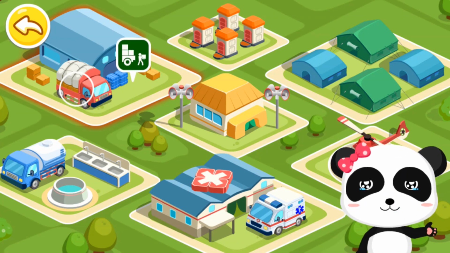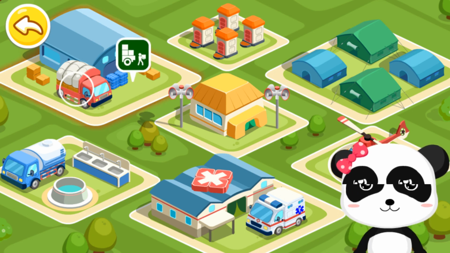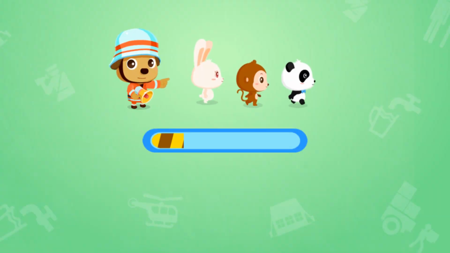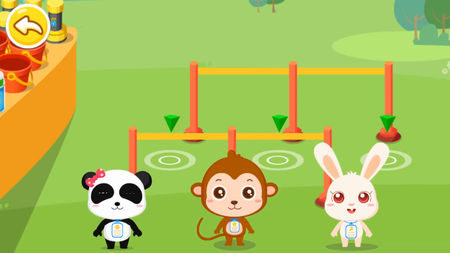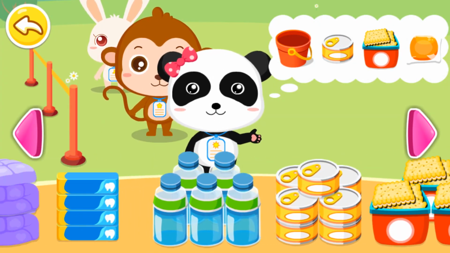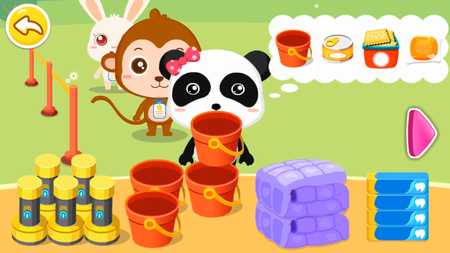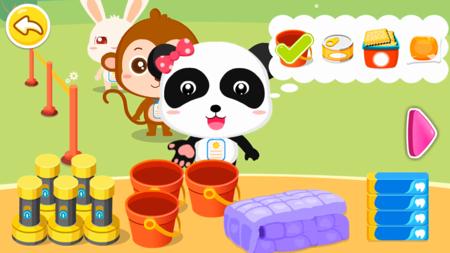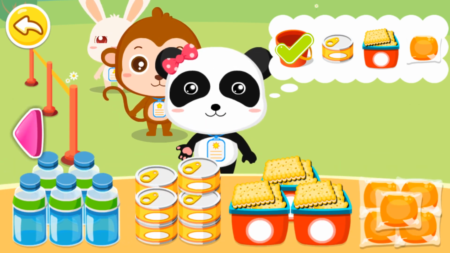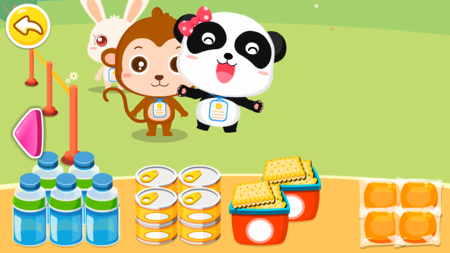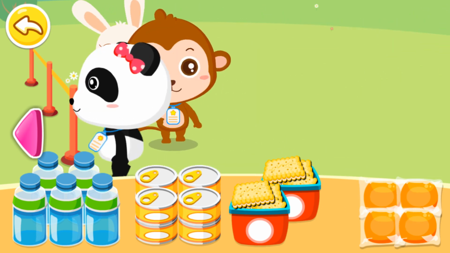I'm so hungry. Where can I get some food? Emergency supplies. You should queue up when you receive goods. Thank you. I need this stuff. Can you help me find it? Yes, exactly. Quilt. Thanks. Wow, I found everything.